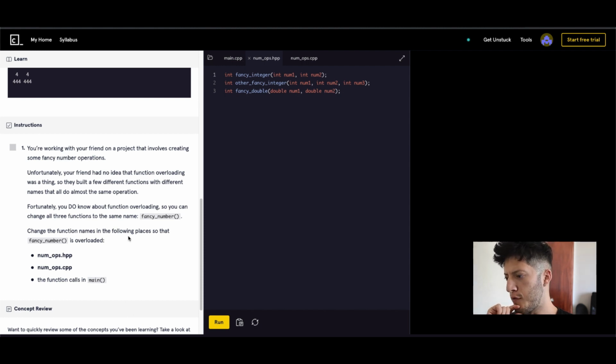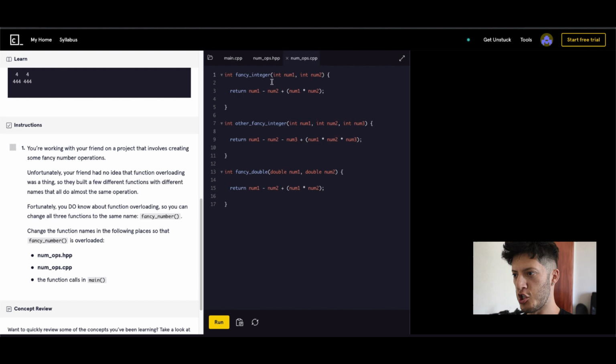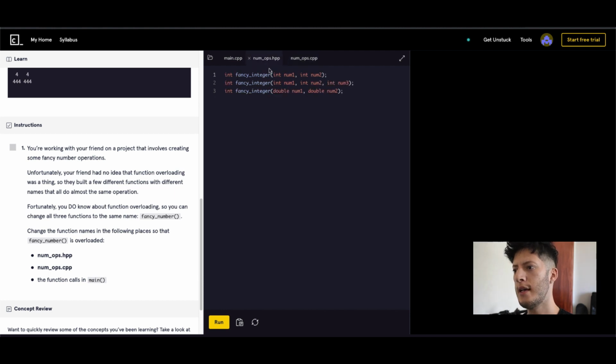Change the function names in the following places so that fancy number is overloaded. So we're going to change it in the HPP and CPP. Let's go here first. All we have to do is literally change the names according to that. That should be fine. Now we just have to change the names here as well. I don't know if it was fancy integer? Wait, oh, okay. It's fancy number, because it could be an integer or it could be a double. So we're just going to say fancy number. That's a more generic term.